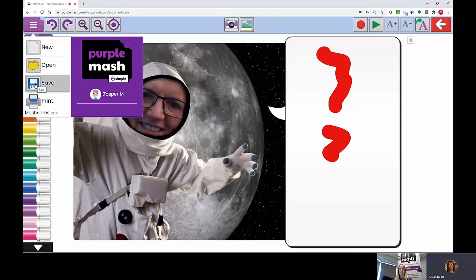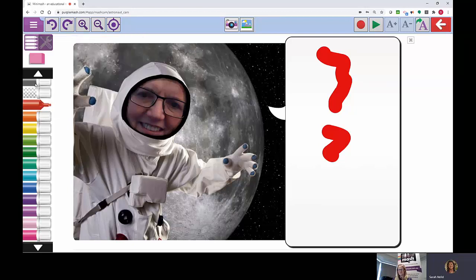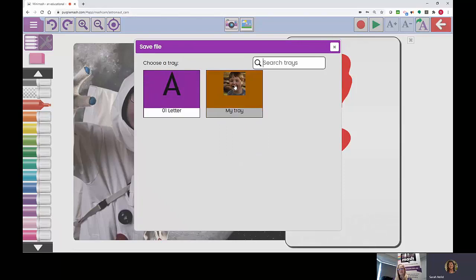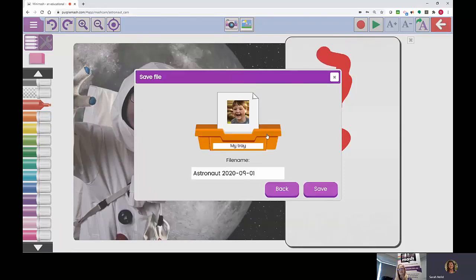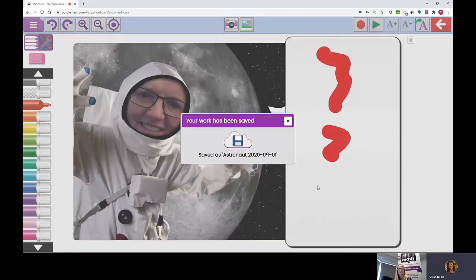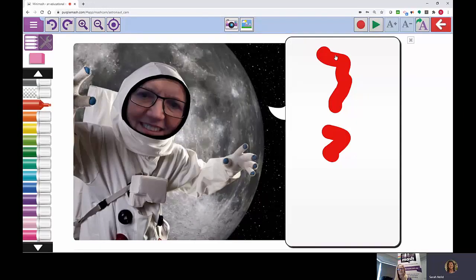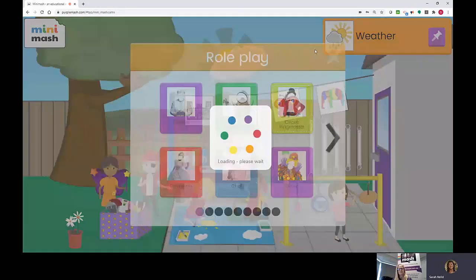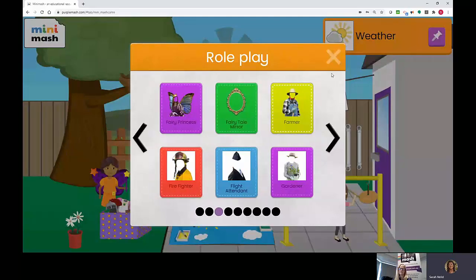Now it's very simple, straightforward saving for your little learners. When they click on the save button, it will then open up just their tray. So it says My Tray there for Jasper, and it gives it a file name, so they don't have to put a file name in, so they can save their work. And it will always prompt them to save their work when they come out of an activity that they're doing, so that they don't lose their activities if they wanted to save it. And within Mashcams, come out of this, there are others to choose from.